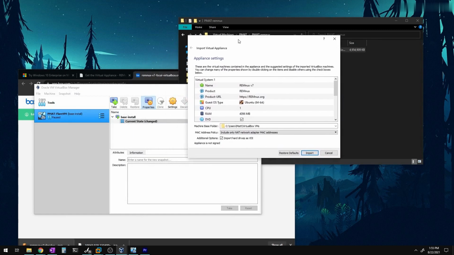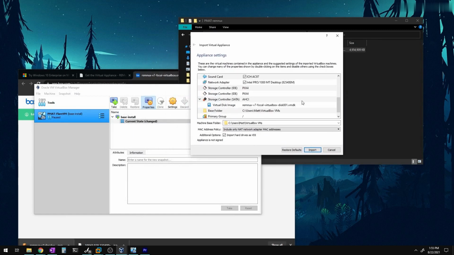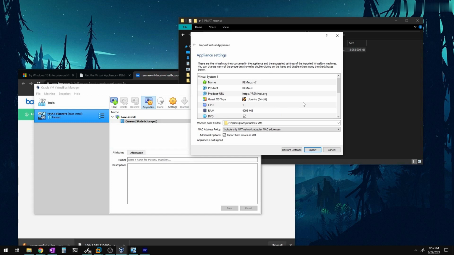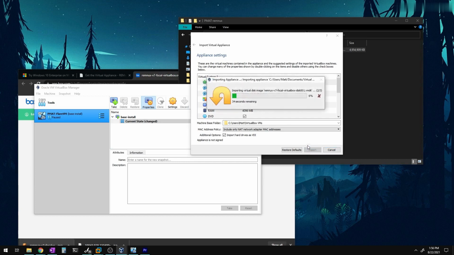And it's going to bring you to the import section for this VM image. We don't have to install this from base image like Windows 10. This is a pre-built installation ready to go. All you need to do is import it. So we can actually rename this, and we're going to call this pmat REMnux. And we can go ahead and click import. And this might just take a second.